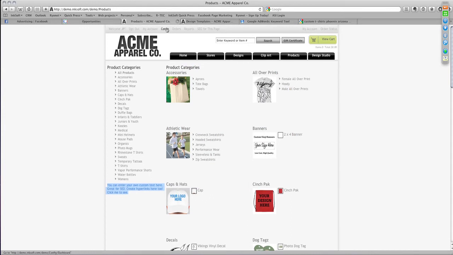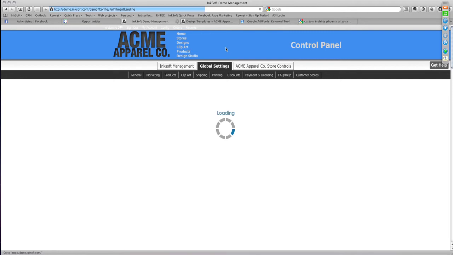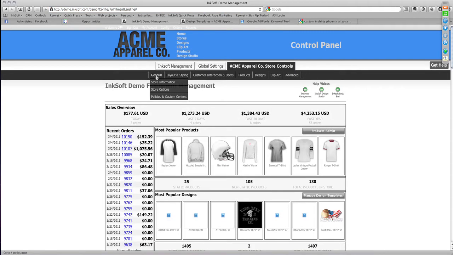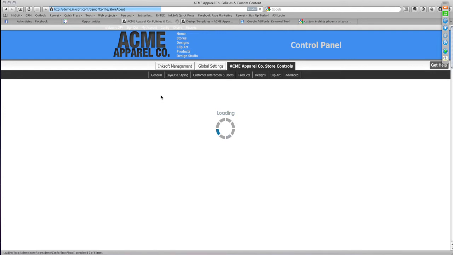You can navigate to config. You'll navigate to the store that you happen to be working in. And what we want to do is go to the General tab, and then here we have Policies and Custom Content. Now, we just released a new feature earlier in the week. Hopefully you all saw this on the blog. But you now have the ability to create custom pages.